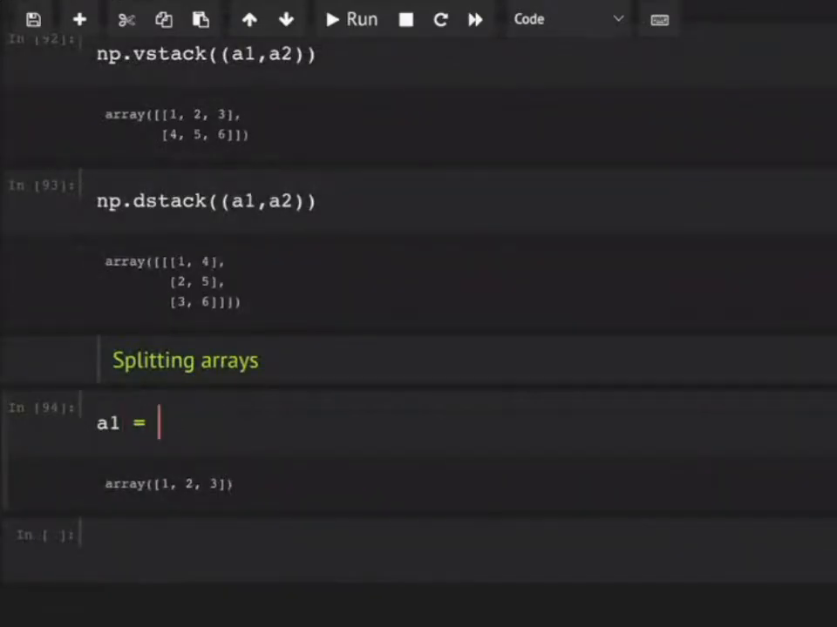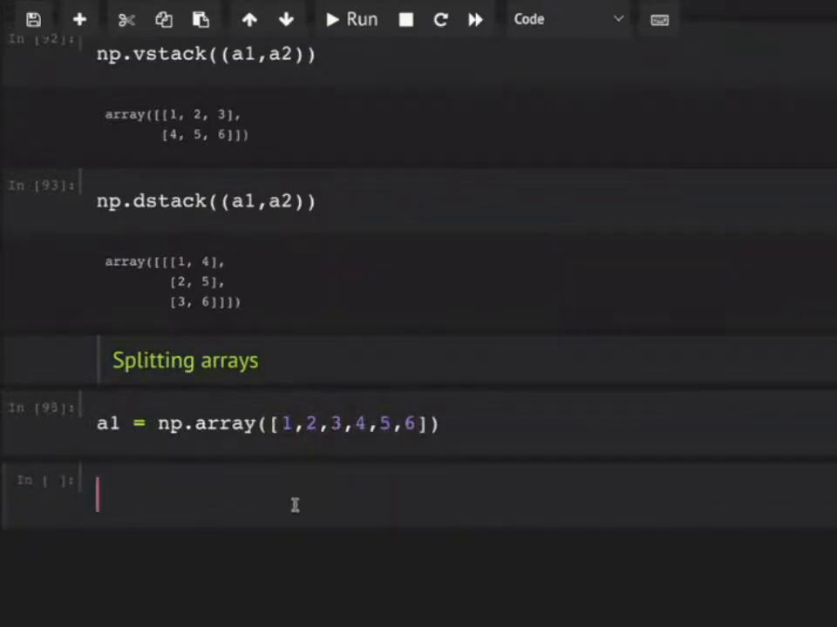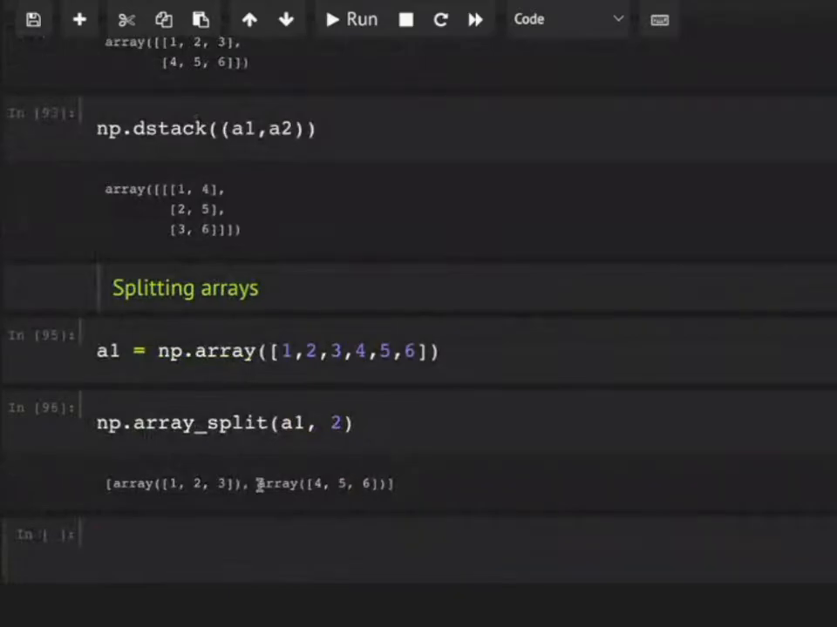So you have a one-dimensional array. Let's make a bigger array. Okay, let's say this is your array. What you can do is use this method called array_split. Then here you have to give your array and then you have to give the number of splits. So let's say if I give two splits, it will create two arrays, right?